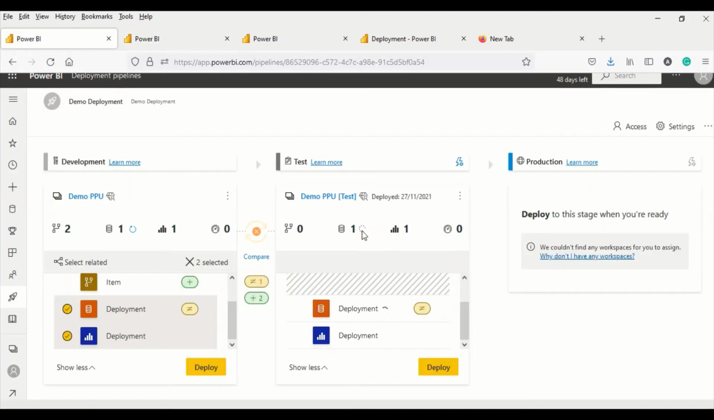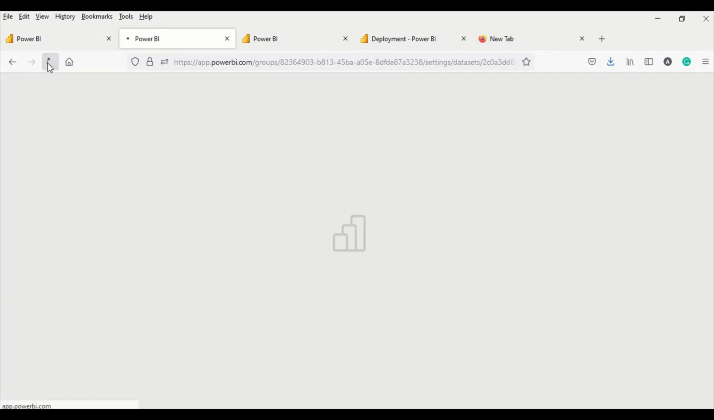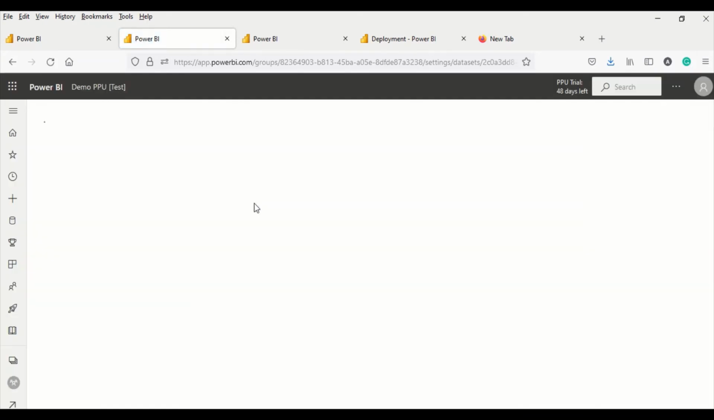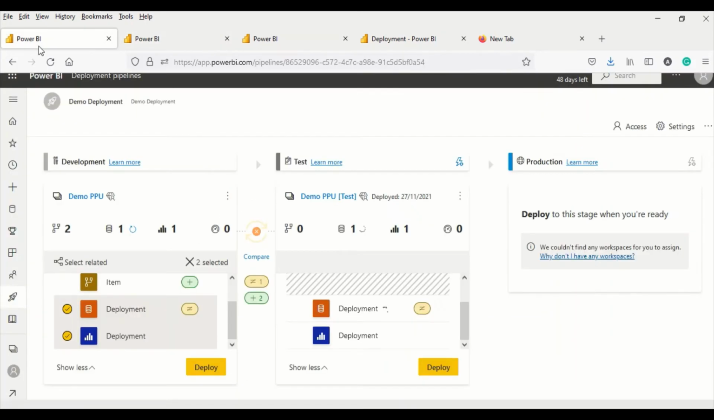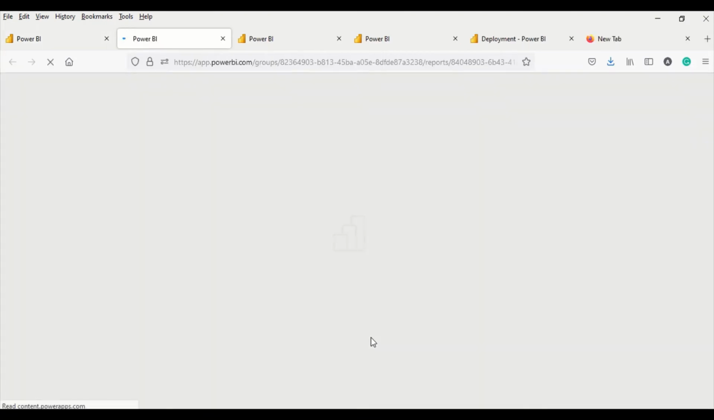Let's see, it is showing completed here. It's still not showing completed here. Let's refresh. It's already saying completed. Okay, fine. The message might not have reached here. It's still showing, but let's open the report and test it out.